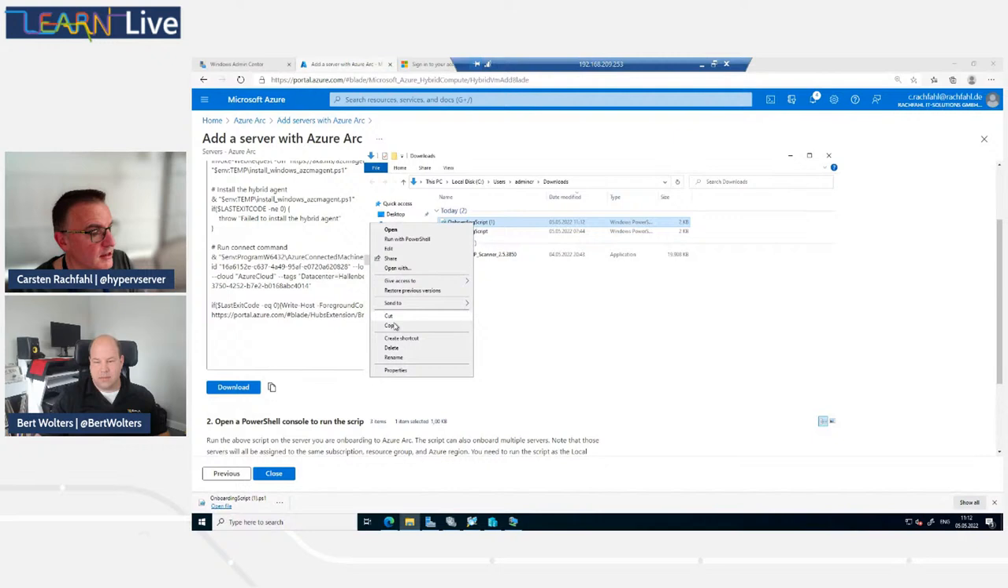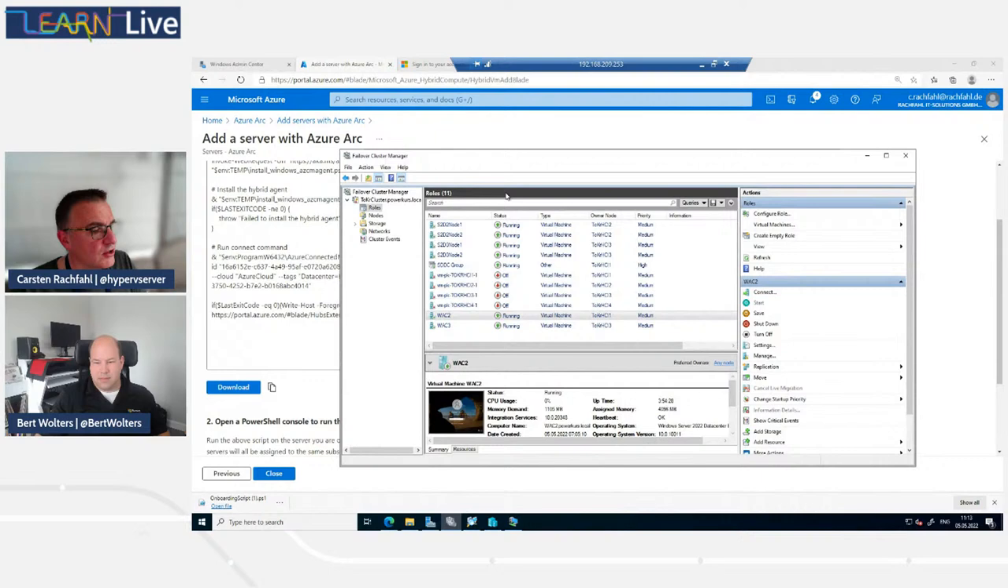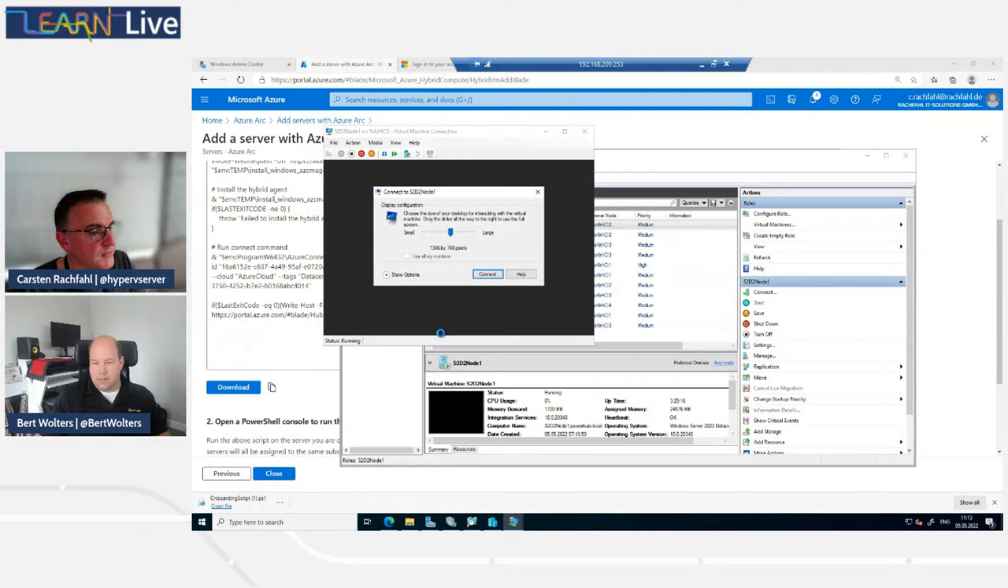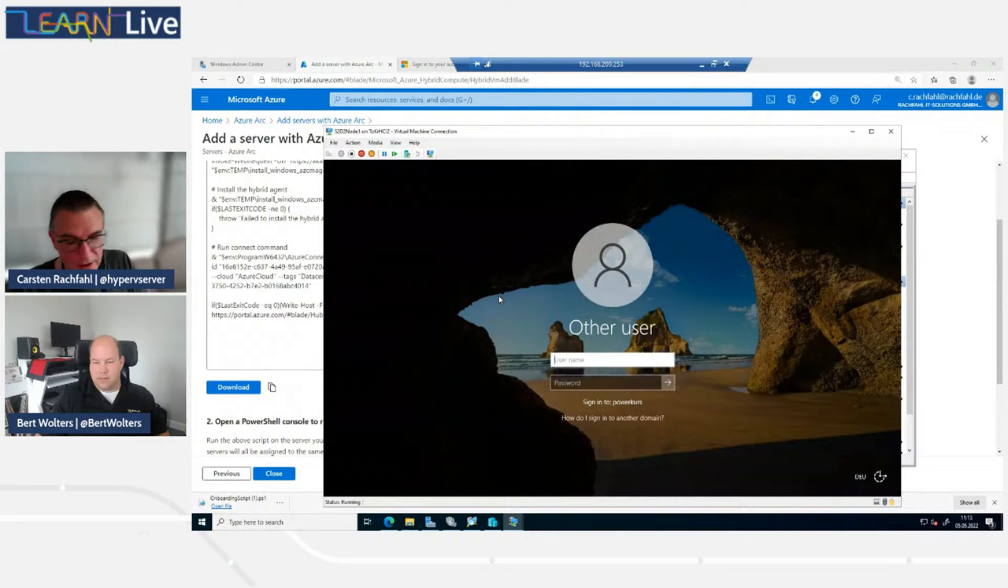So I copy that, and now I have to go into the machine, the server that I want to enable in Arc, and for that, I have here the good old Failover Cluster Manager. And if you look here, I choose one of the virtual machines. Oh no, I have to connect to that. So let's do it here. Then I have to log in.